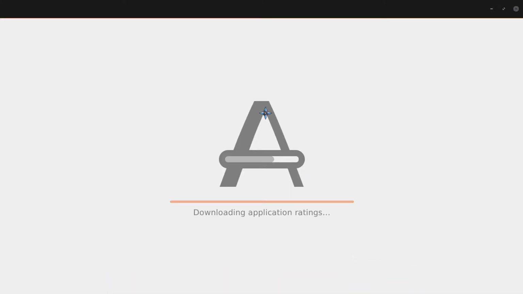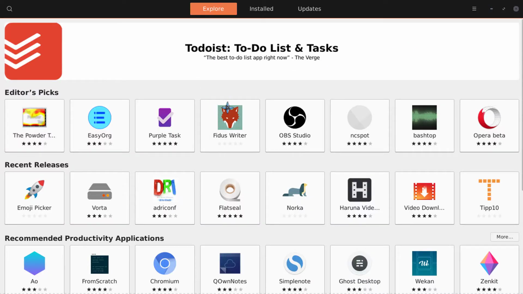Downloading application ratings. We've got a problem here with the internet currently in Vietnam, which I know about. So everything's just extremely slow. So yeah, I knew opening up this would take a while.